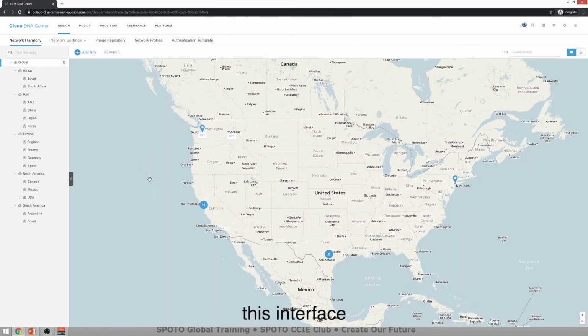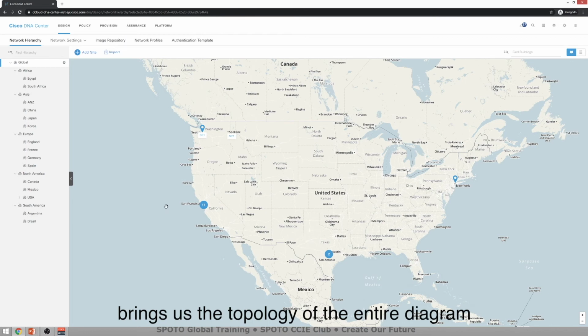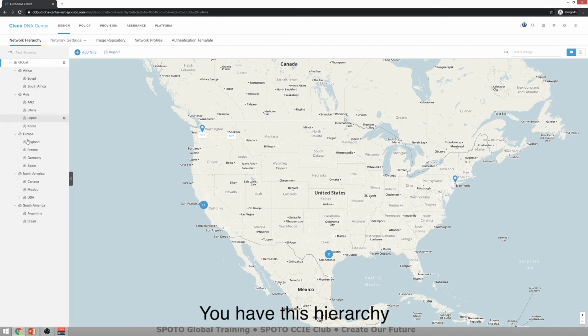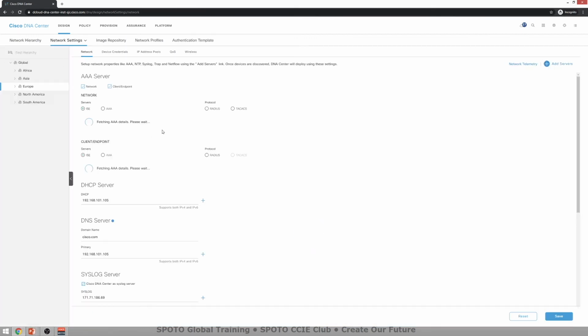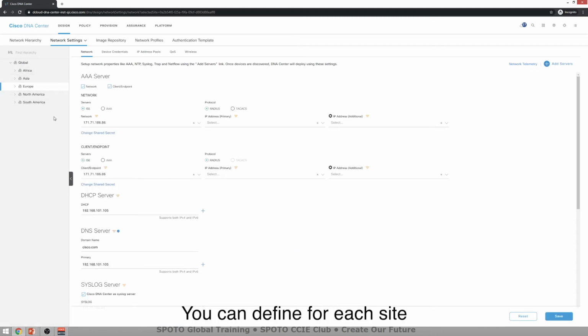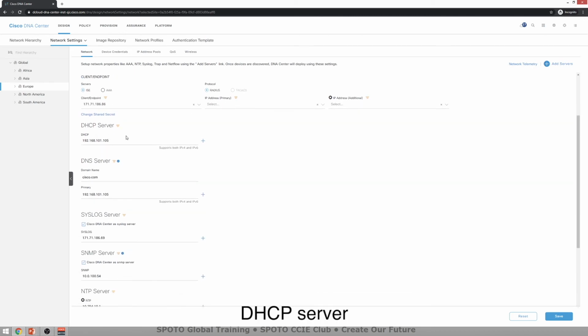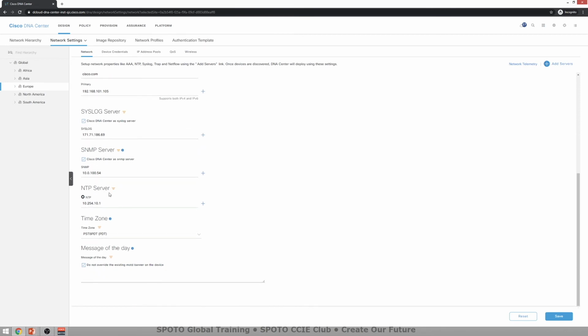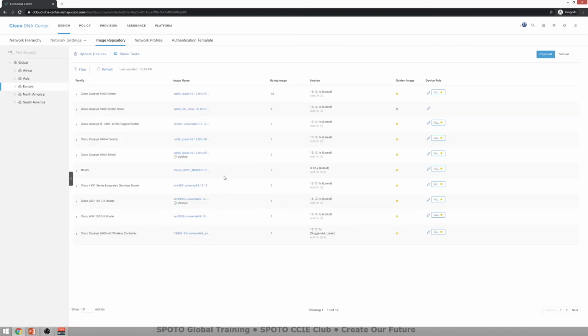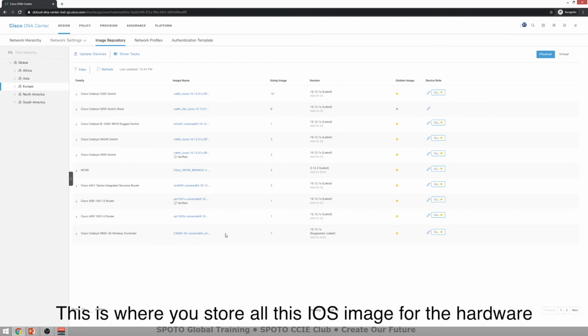For the design, this interface brings us a topology of the entire diagram. You have this hierarchy: South America, North America, Europe, Asia, and Africa. In the network settings, you can define for each site who your AAA server, DHCP server, DNS server, syslog server, SNMP server, NTP server, and time zone are. Image repository. This is where you store all the IOS images for the hardware.